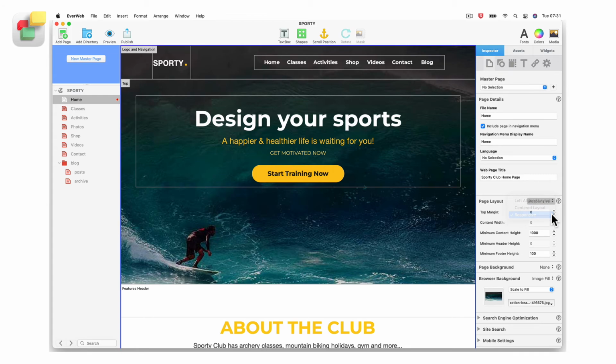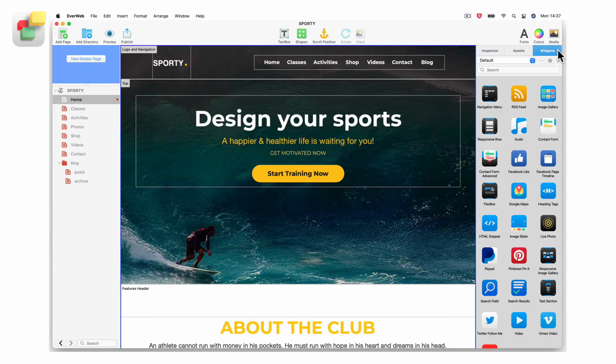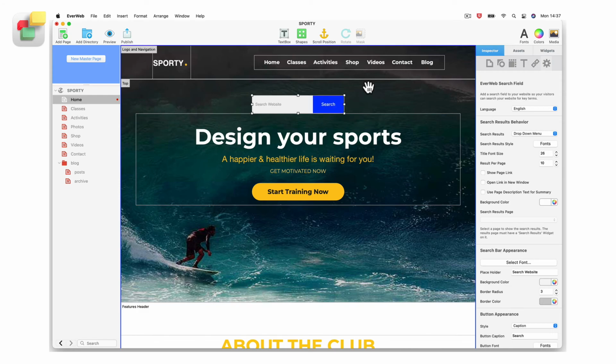In my example, I am going to use a responsive page layout. Let's start by adding a search bar to my website using the Search Field widget. Drag and drop the widget onto the page. Then position the widget as you want. Use the widget settings to customize and style the widget.